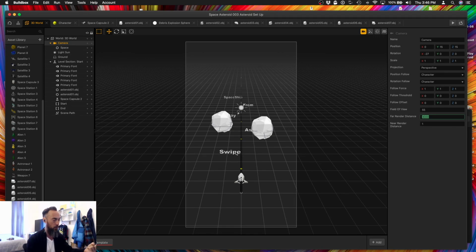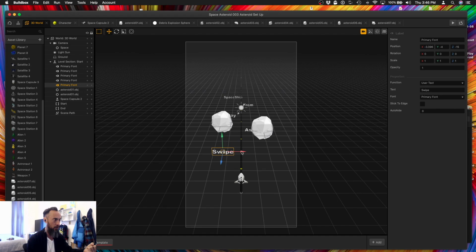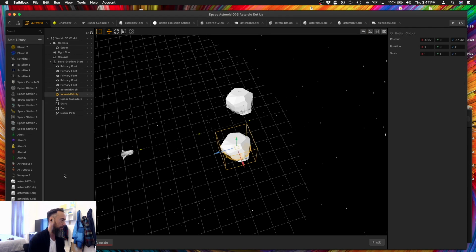The cool thing about this is we can see the font here and it's way too much in the center, and we can move them around, move that down. Yeah, and it just looks cooler like this. Move that to the right. There we go. And the next thing we want to do is add some more asteroids.